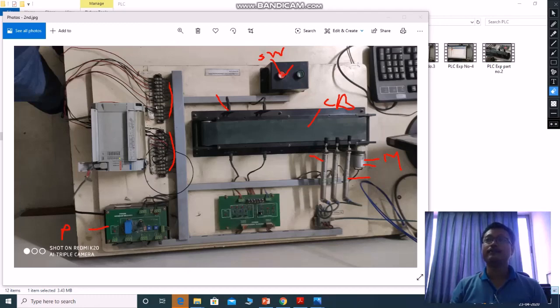How to write the program and how to connect the ports, all those things I am going to show you in my next video. And all the data sheets and manuals we will send separately with this video. Okay, thank you.